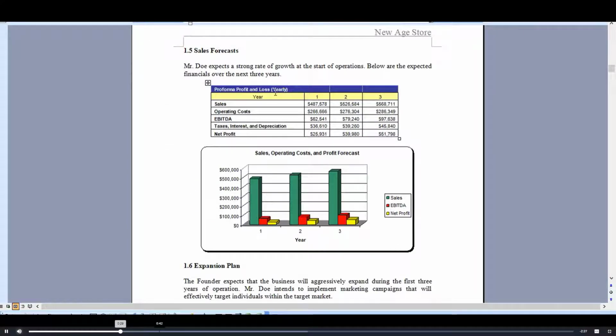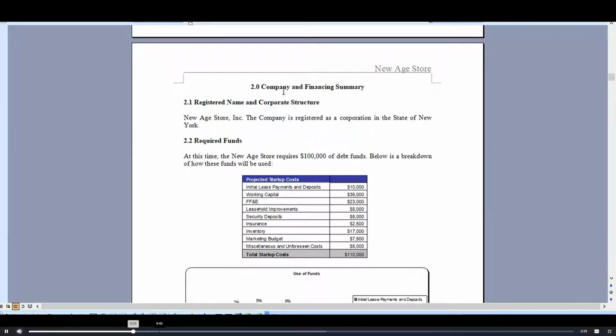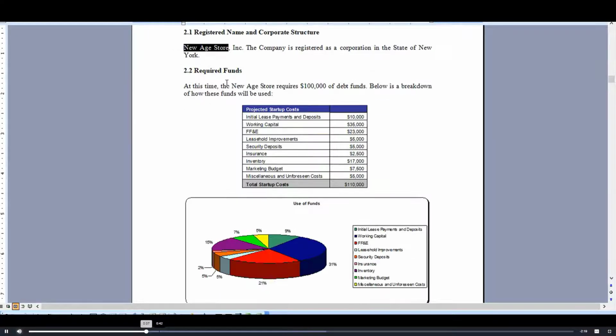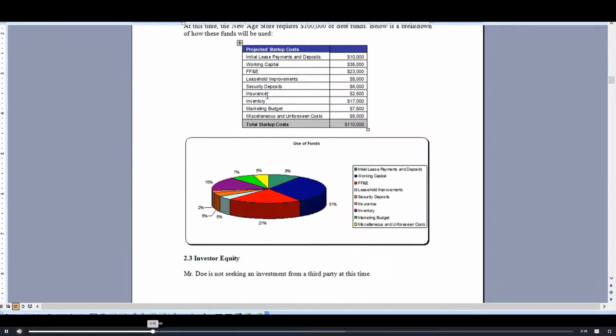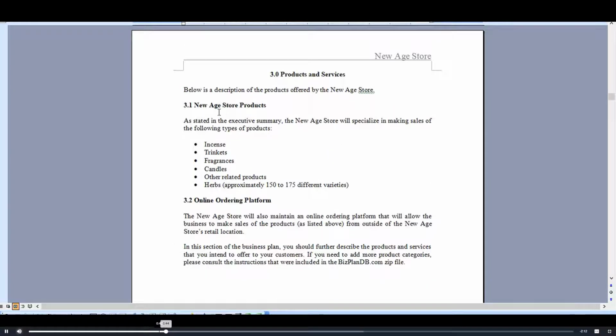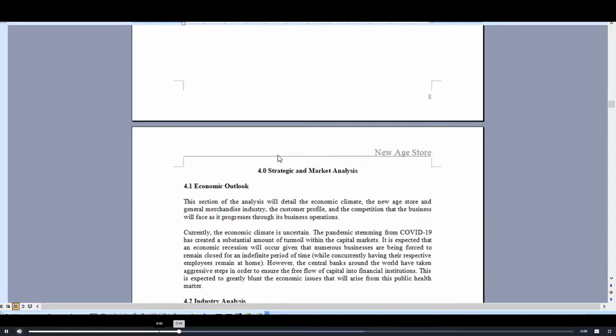All the charts and graphs that you see here can be completely modified specifically for your purposes. Chapter 2 discusses the New Age Store incorporation and how these funds that you're looking to raise will be used, and you can adjust all of this again. An overview of the New Age Store products you'll be selling and discussing online sales as well.